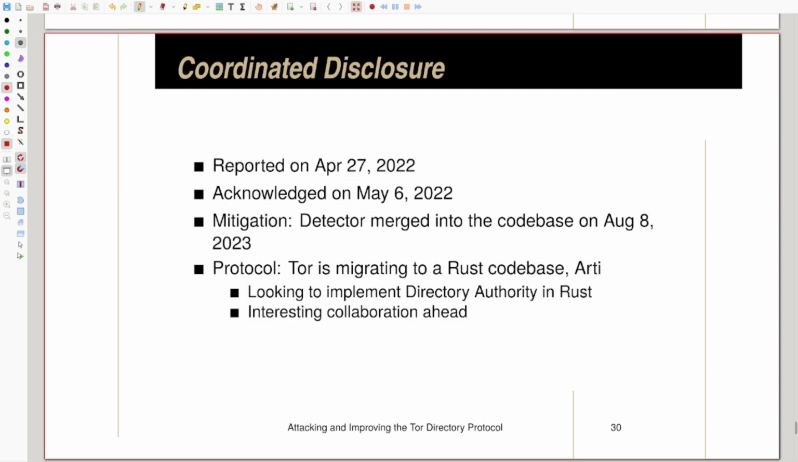We have coordinated disclosure with the Tor team. We first reported it in 2022, and it was acknowledged on May 6th, and we shipped a detector 1 year later. And as for the protocol, Tor is migrating to a Rust base currently, so we are trying to implement that in Rust once they have got around to the directory authority part, and we're looking forward to the collaboration.